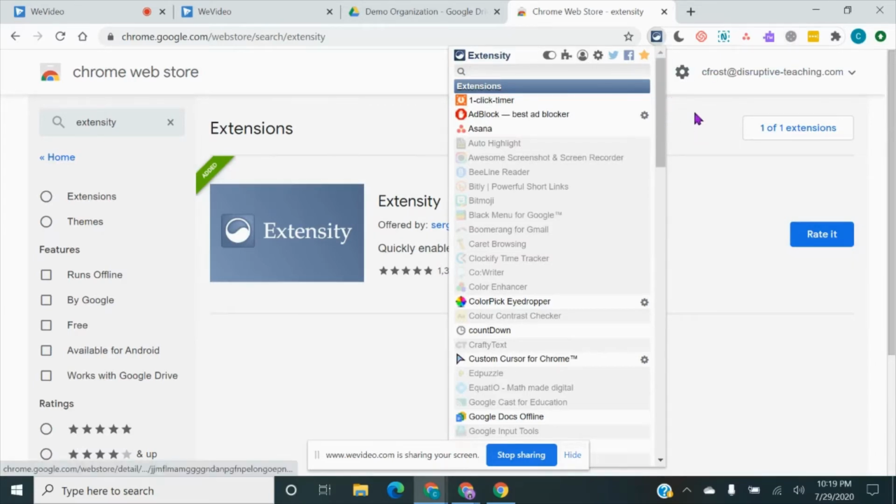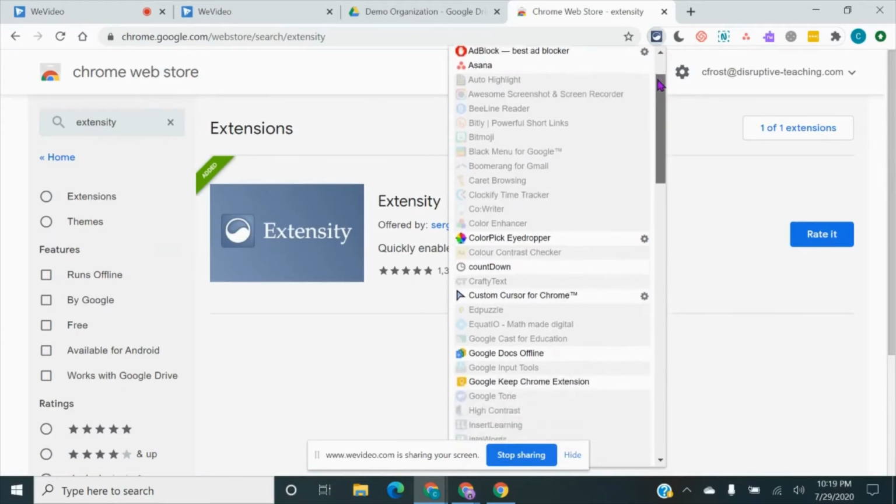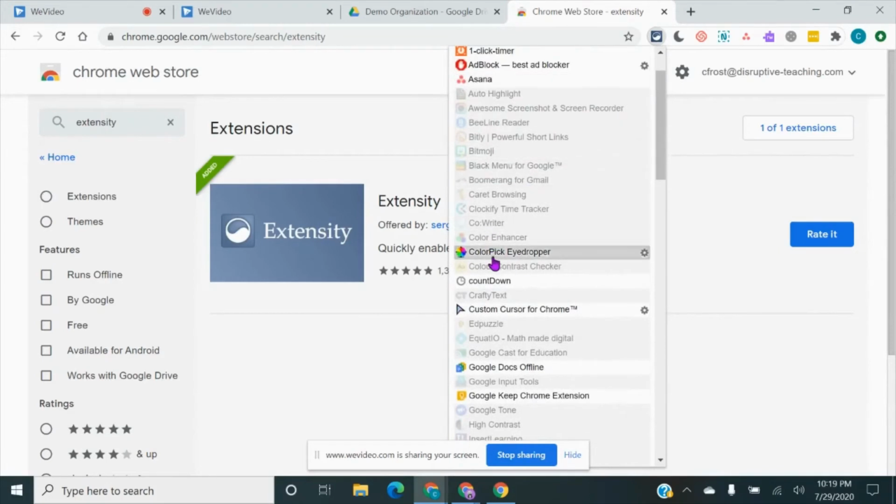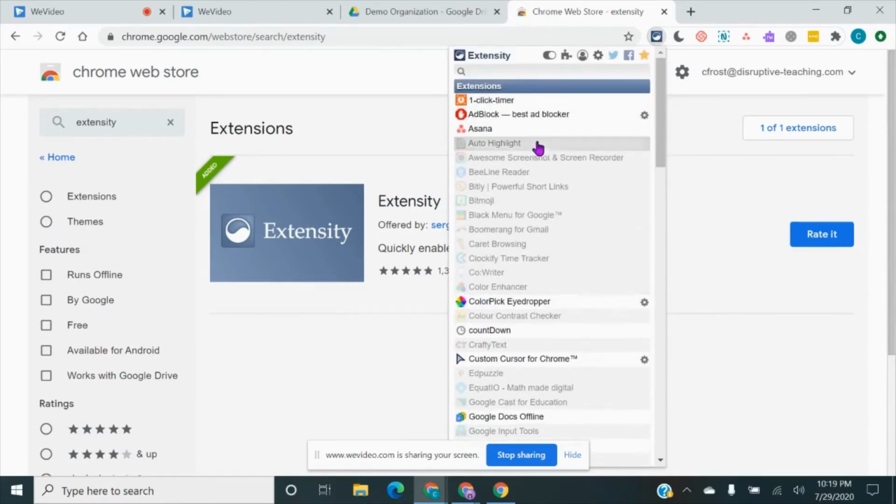So in order to use Extensity, you simply click on the extension, and on this list, you're going to see that some of my extensions are bright white with black writing, and some of them are going to be grayed out. What this means is if it is a grayed out extension, it means that Extensity currently has it turned off. So any of them that are bright white with the black writing, those are currently turned on.